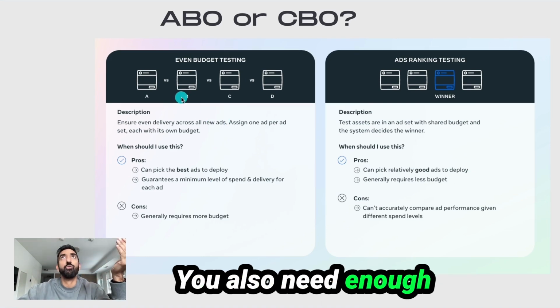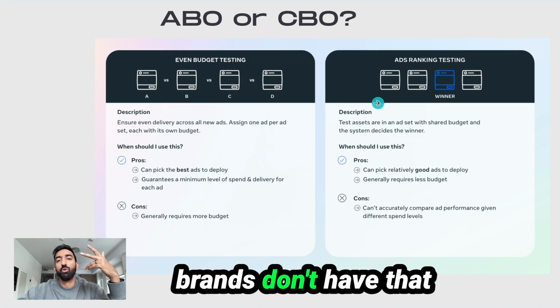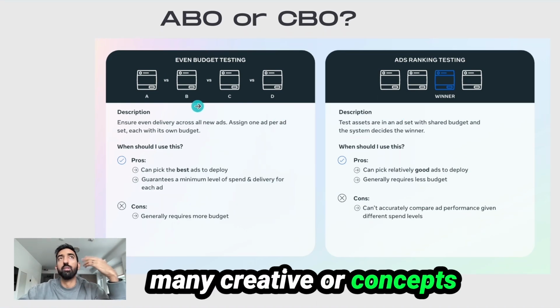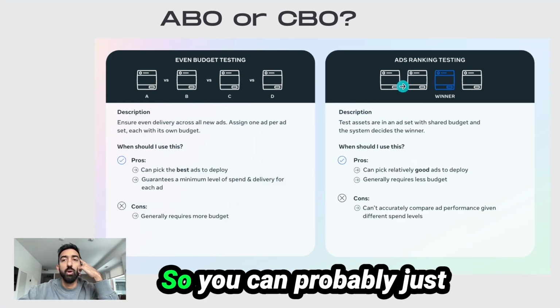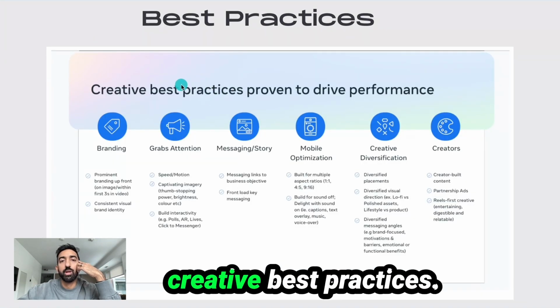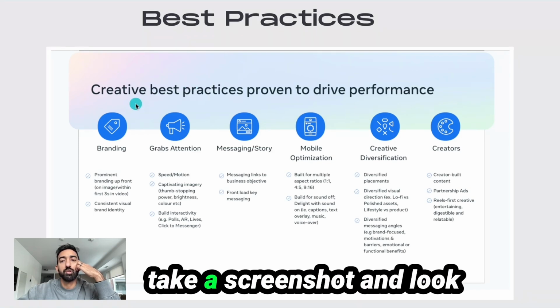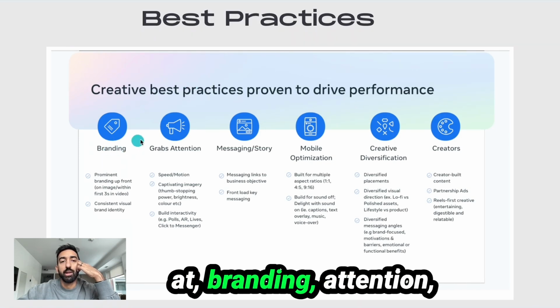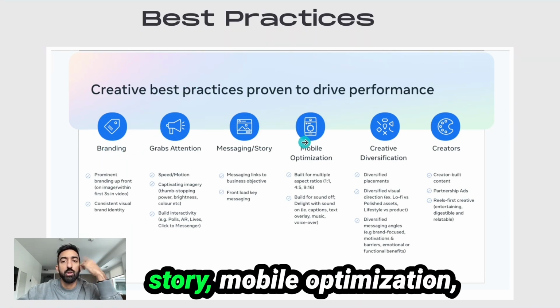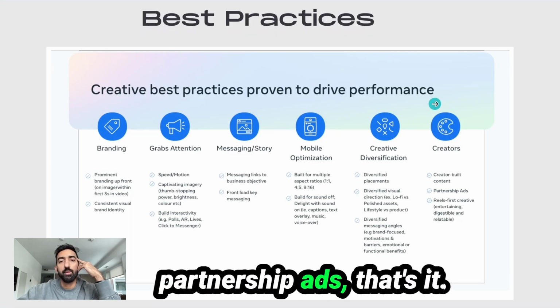You also need enough creative volume to do this kind of testing. I find a lot of the smaller brands don't have that many creatives or concepts to test every week or two, so you can probably just use a CBO style campaign. This is just like Meta's classic creative best practices. I won't read everything else, but if you want to just take a screenshot and look at branding, attention, story, mobile optimization, diversification, and using partnership ads.